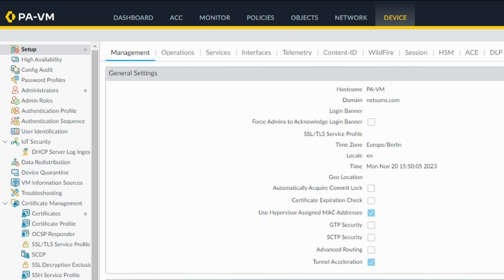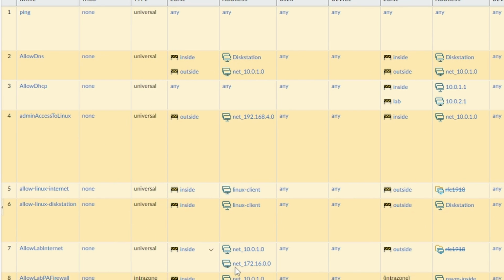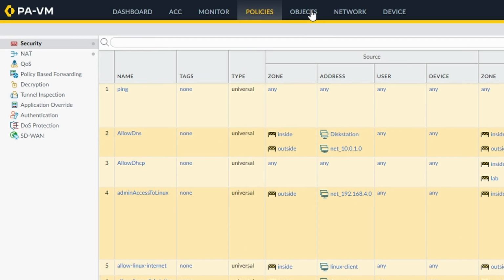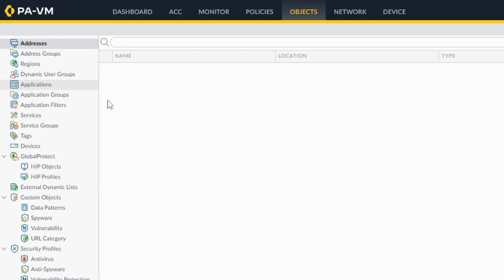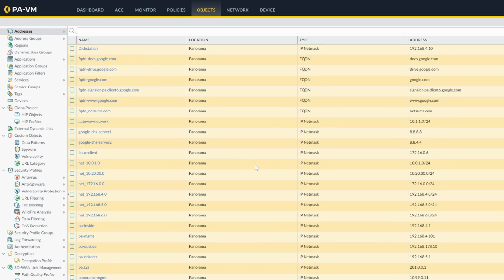And if I go back to my firewall now, I can take a look under Policies. All the rules that I have been configuring through Panorama, they are there. And under my Objects, I can also see that they are all there. So it has worked.